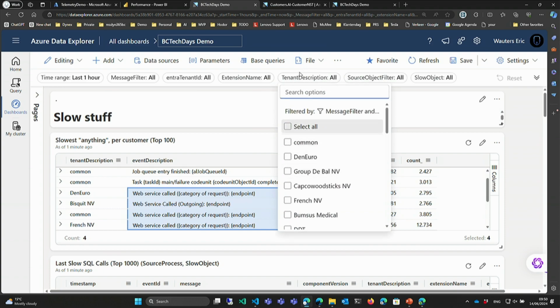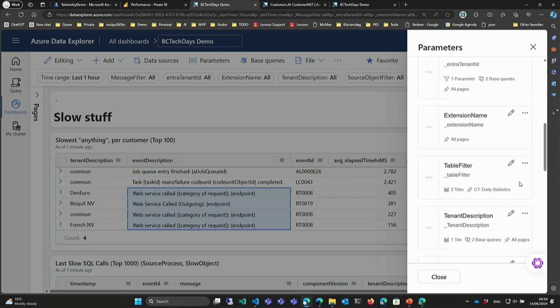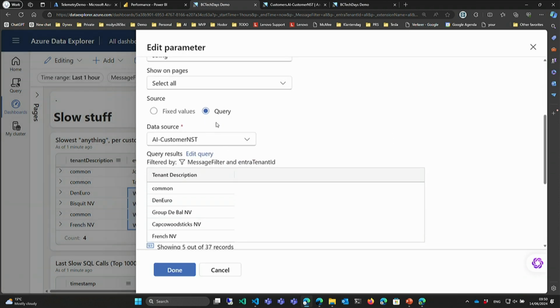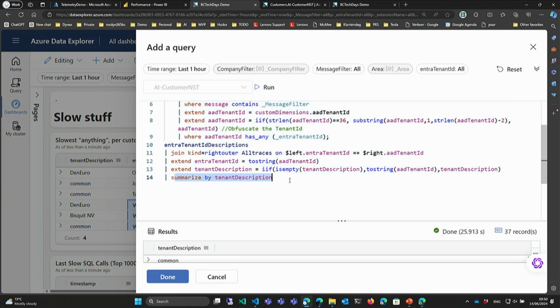Again, I can look into that tenant description. By the way, what you might notice now is that I actually get a drop-down list from existing tenant descriptions. This is also something you can do with that parameter thing. The parameter is not just a text. I can also make the parameter a query, which is in this case a simple summarization of all existing tenant descriptions for this time. So you really can take even your filters into account in the parameters.